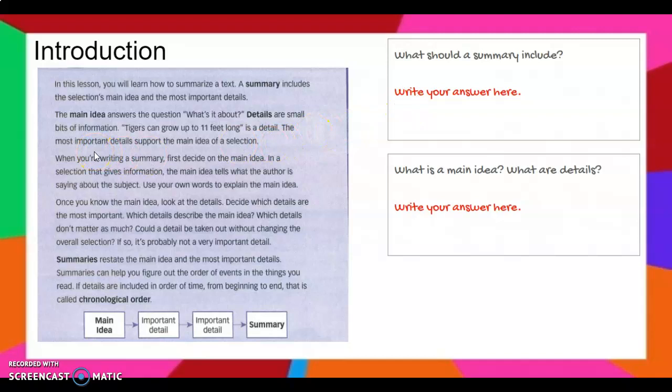In this lesson, you will learn how to summarize a text. A summary includes the selection's main idea and most important details. The main idea answers the question, what it's about. Details are small bits of information. Tigers can grow up to 11 feet long is a detail. The most important details support the main idea in a selection.